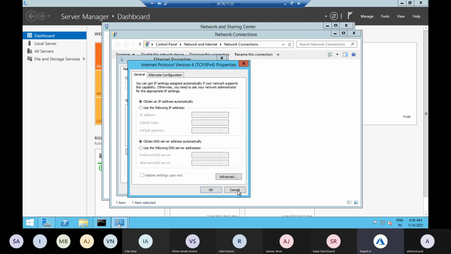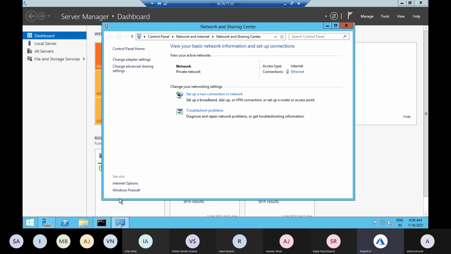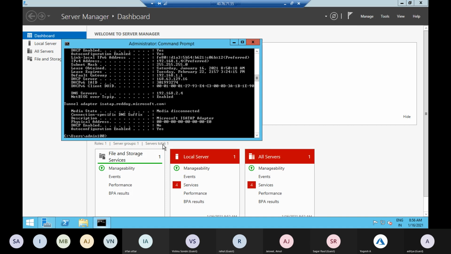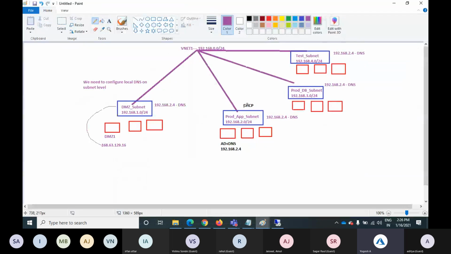Okay, so let's cancel, and now we can say this is my internal DNS as per the details, 2.4. So what you can do is spin up one more virtual machine under the production app subnet, deploy the Active Directory role, and then you can have the DNS. Once the DNS is configured on all the subnets, your virtual machines can join your Active Directory. Now it's clear, or any question?